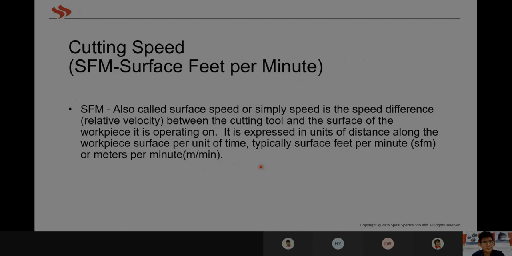So the second part is cutting speed, surface feet per minute, or commonly called SFM. It's also known as surface speed, or simply speed, which is the speed difference between the cutting tool and the surface of the workpiece it is operating on. It's typically expressed in surface feet per minute, or a unit of distance per unit time. Normally meters per minute is what we use.